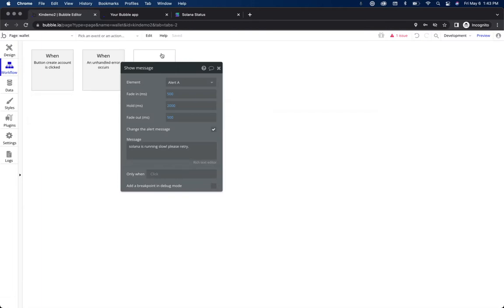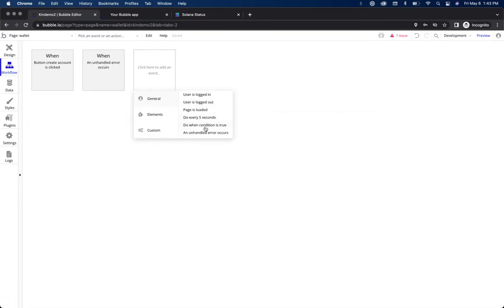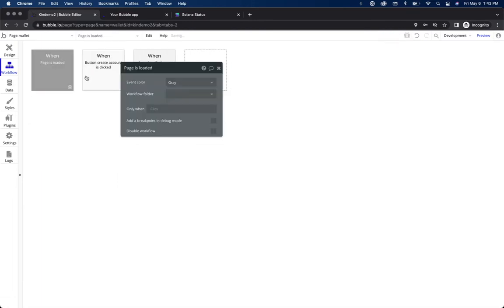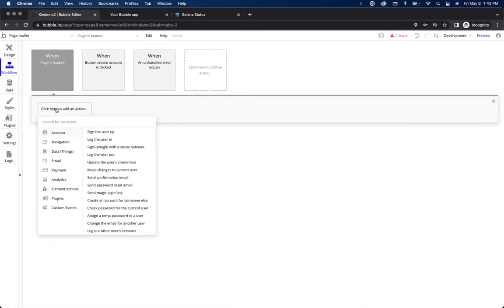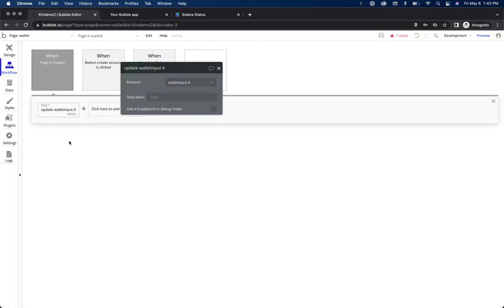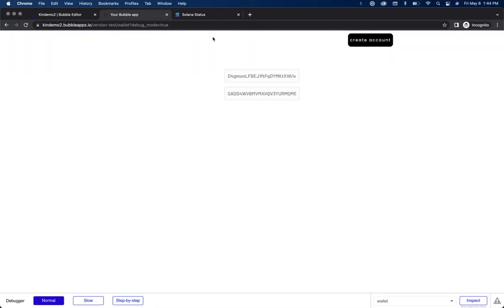Oh yeah, by the way, when the page loads, so you can avoid what just happened to me, all you have to do is hit update a wallet input, and it'll show back up anytime the page loads. So it's kind of like this container over here. You have to tell it to update it and push it out.